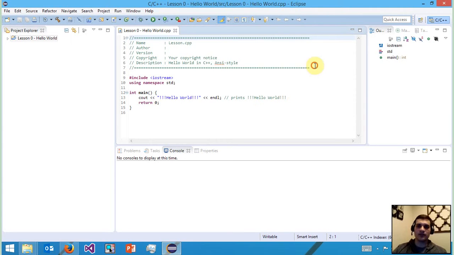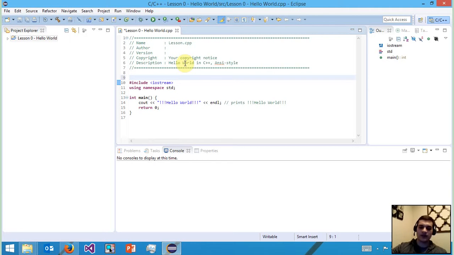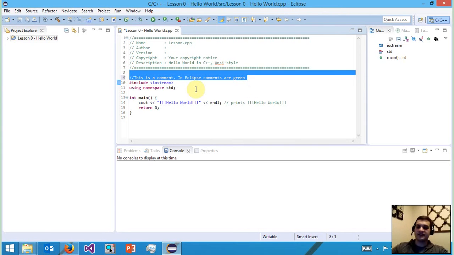So what you see here in green text is stuff called comments. In C++, anything following a double slash, you might be thinking this is a backslash, this is actually a forward slash. This is called a comment. So this is a comment, and in Eclipse, comments are green. So yeah, that's our comment.